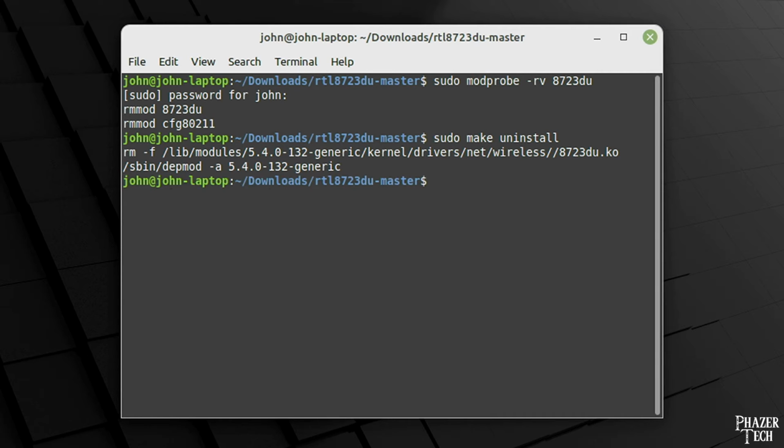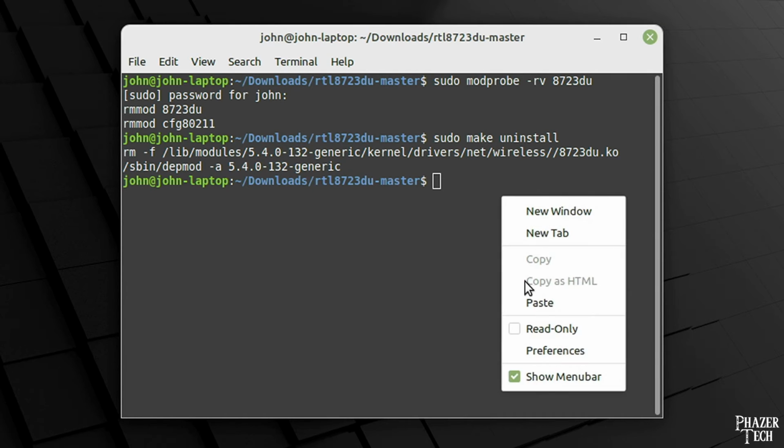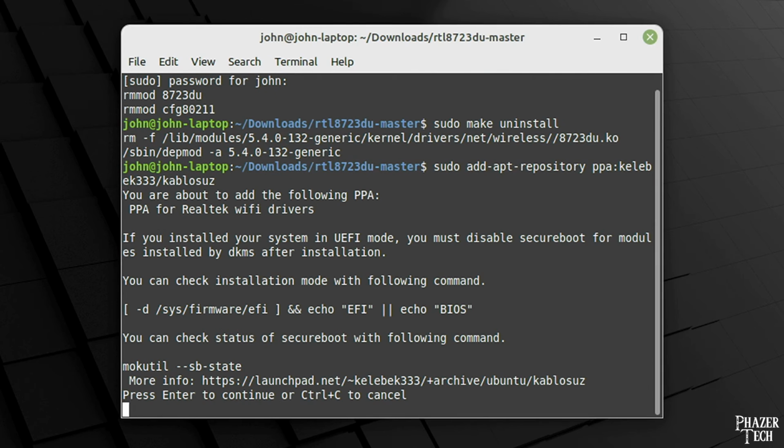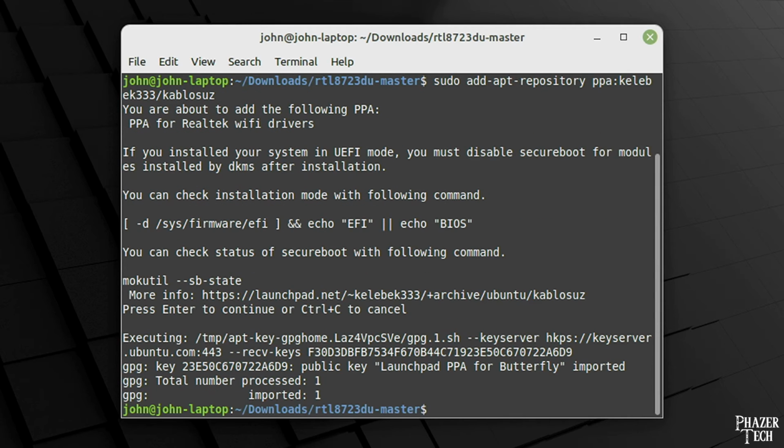Now we're ready to install the new driver. First, enter this command so we can add the repository that contains the driver. You'll notice a message saying that secure boot needs to be disabled if using a UEFI BIOS. So if you happen to have it enabled, you'll need to go into the BIOS and disable it.